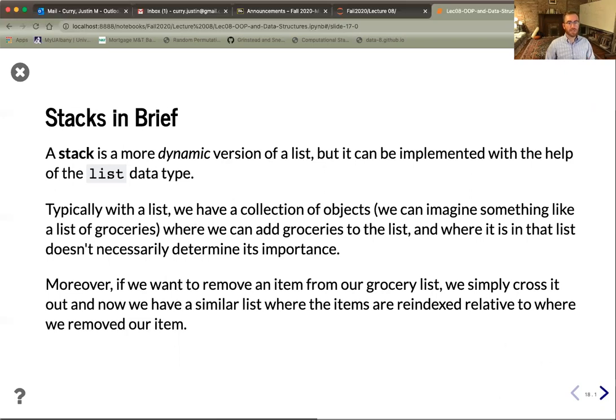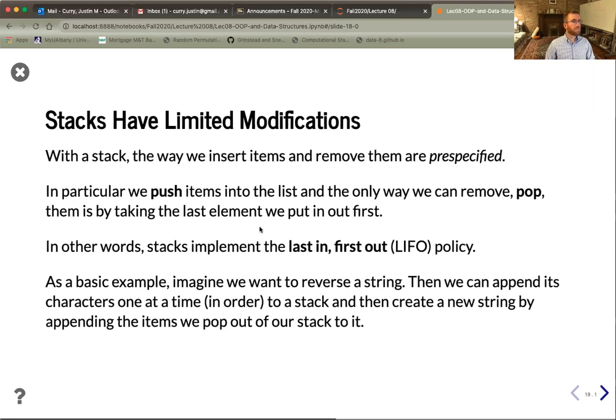A stack, by contrast, is more rigid than a list. In particular, the way in which we insert items and remove them is pre-specified in a very, very rigid manner. You want to think of a stack literally as a stack of books, where you don't want to just try to pull a book out from the middle of the stack. It's very hard because you've got a whole other pile of books on top of where you are in that stack. Instead, you're going to put things on top and then remove them. So we say we will push an item onto a stack, or we'll pop it off the stack.